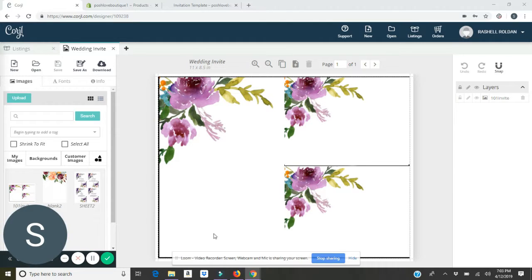So right here you'll see this is a 5x7 invitation. This over here is a 3.5 by 5-inch enclosure card. It can be an RSVP card, it can be a details card. Same with this card. Typically this would be invitation, then over here it would be RSVP and details card. But since they're blank, you can use them however you'd like.